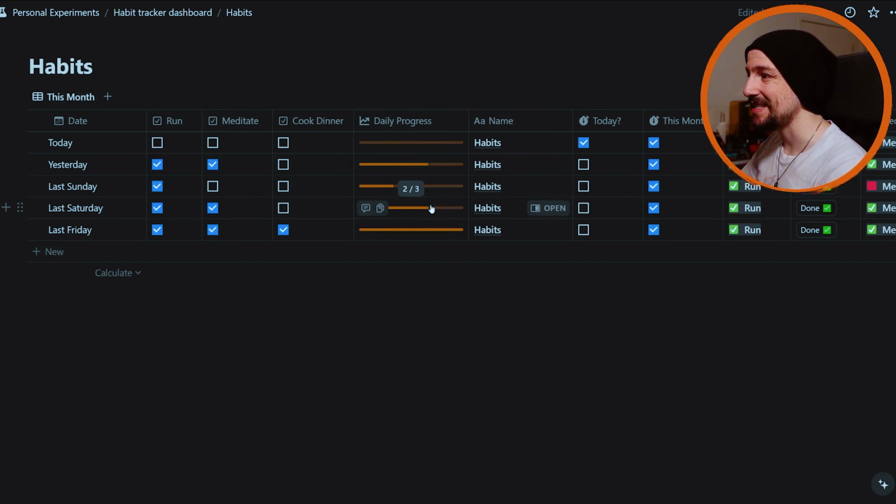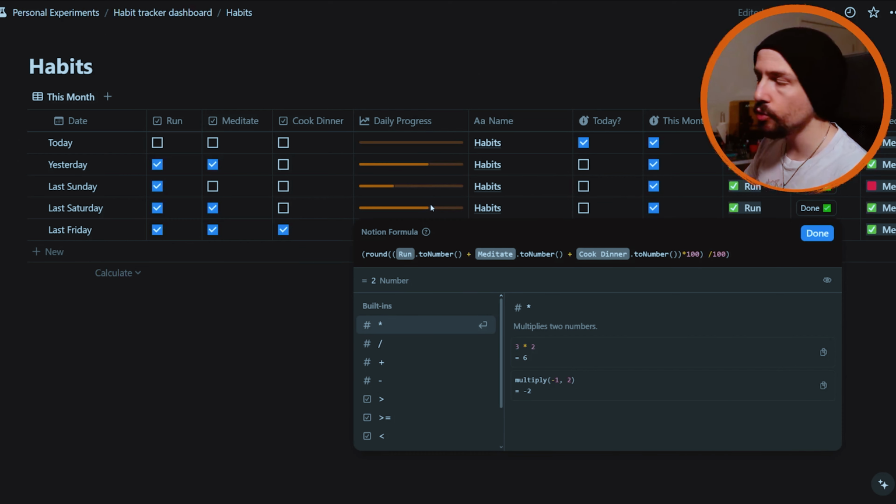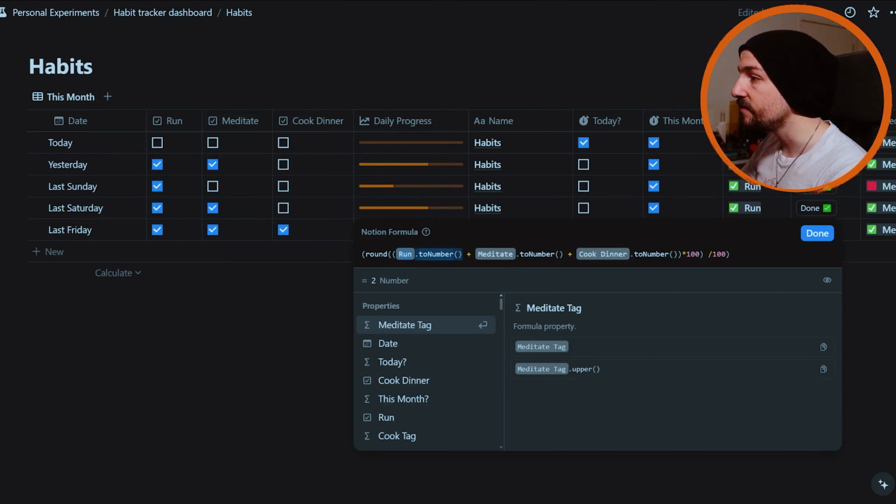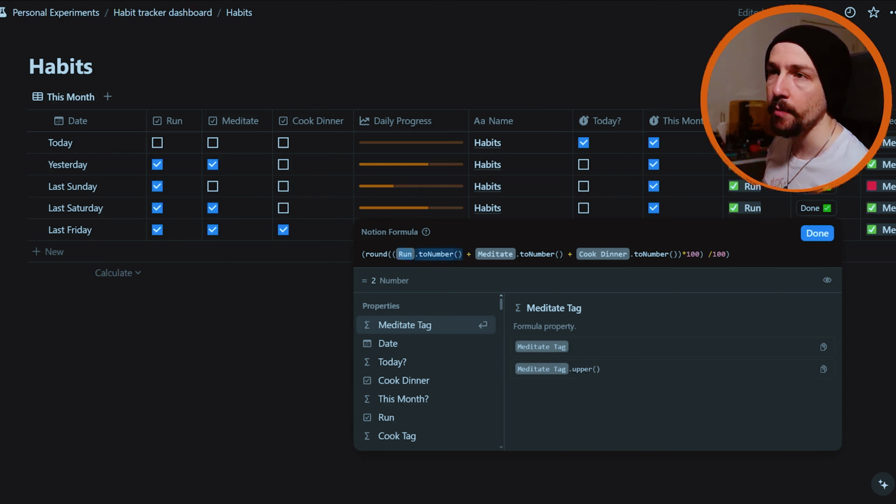When we look at the next section, we're looking at the daily progress, and there's a little bit of a formula that we're creating here. The main function is that we're taking each of those checkboxes we've created, run, meditate, and cook dinner, adding them together, and turning them into a property that will see how many are checked out of the overall amount. So we're taking each of these properties and adding a toNumber function. .toNumber effectively takes a checkbox value and turns it into either a 0 or a 1. It will be 0 if it is unchecked, and 1 if it is checked.